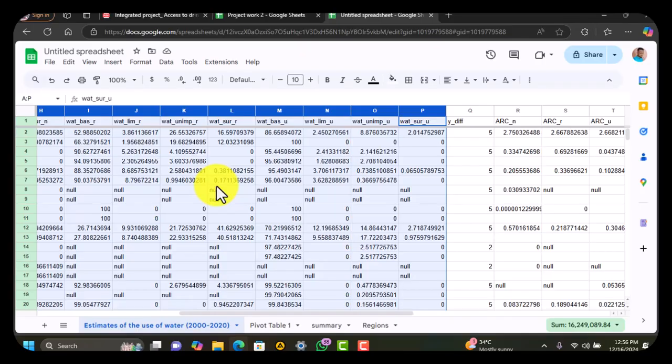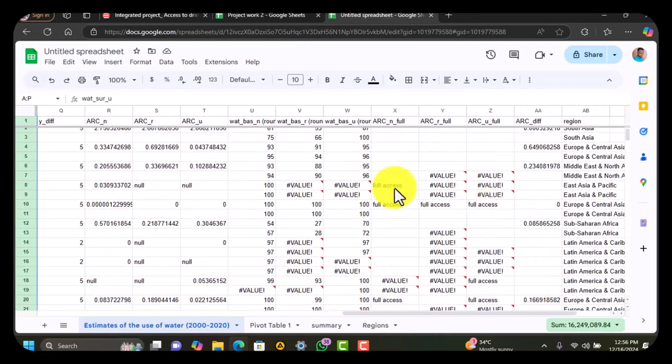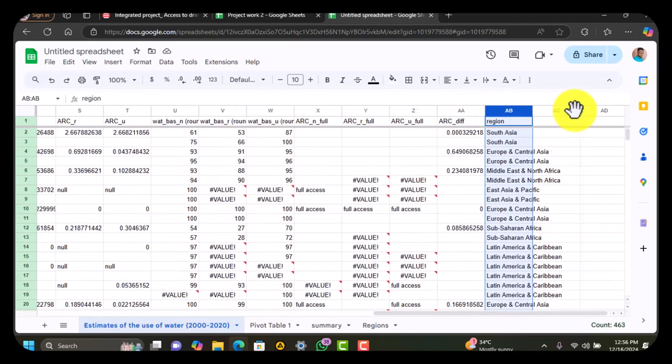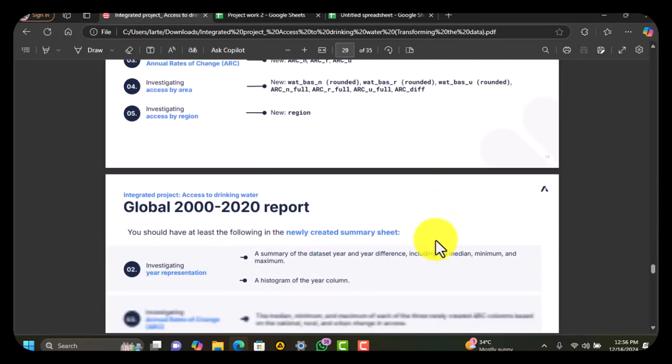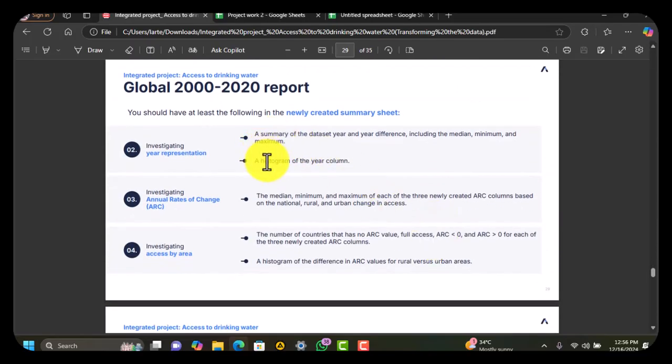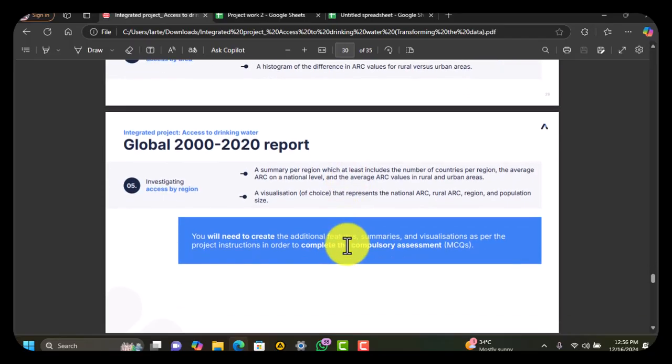So we have 16 plus 1, 2, 3, 4, 5, 6, 7, 8, 9, 10, 11, 12. So 16 plus 12 will be 28. So we got our 28 features, and they've stated exactly what we should get at the end of the day. So let's look at the questions.